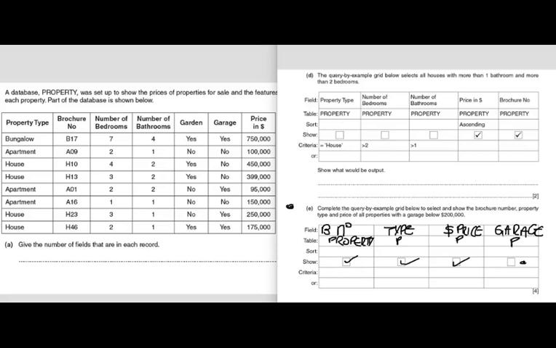And we are showing the criteria for the garage: it's got to have a garage, so we'll put yes in there. And then the price is going to be below 200,000. So we put it on the same row as that one, less than 200,000. If we put it on this row here, then it would be a garage or less than 200,000, and it has to be a garage and less than 200,000. So that's the final part of that question in paper 2.